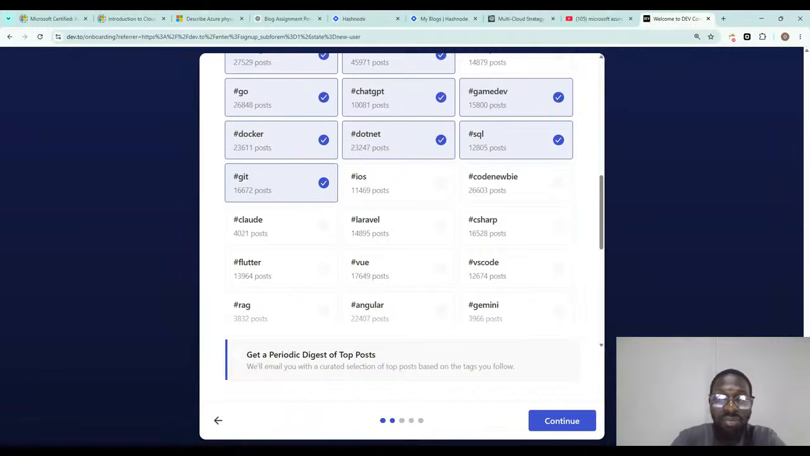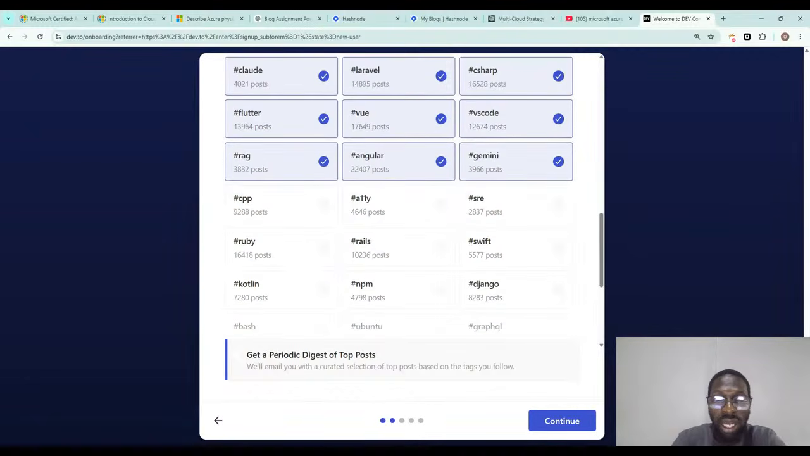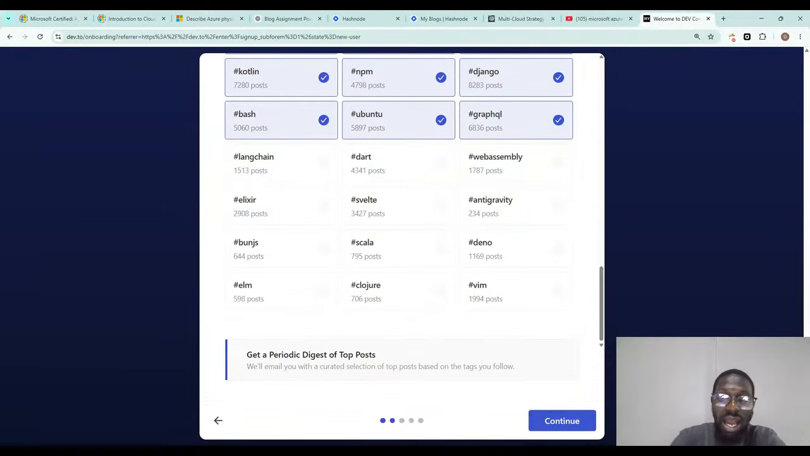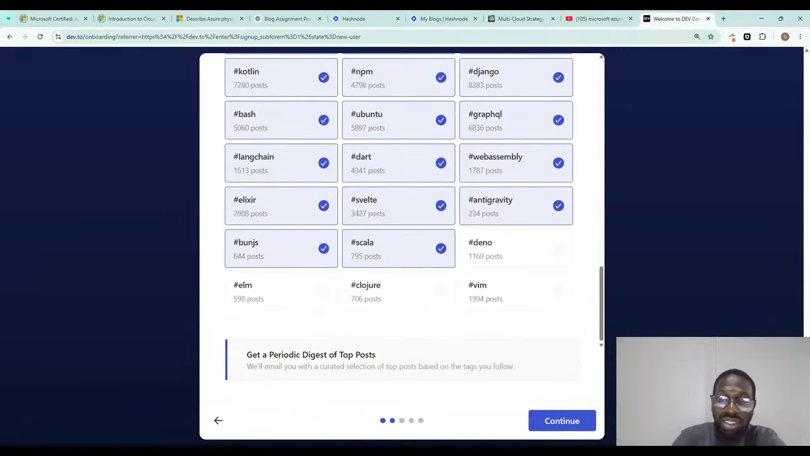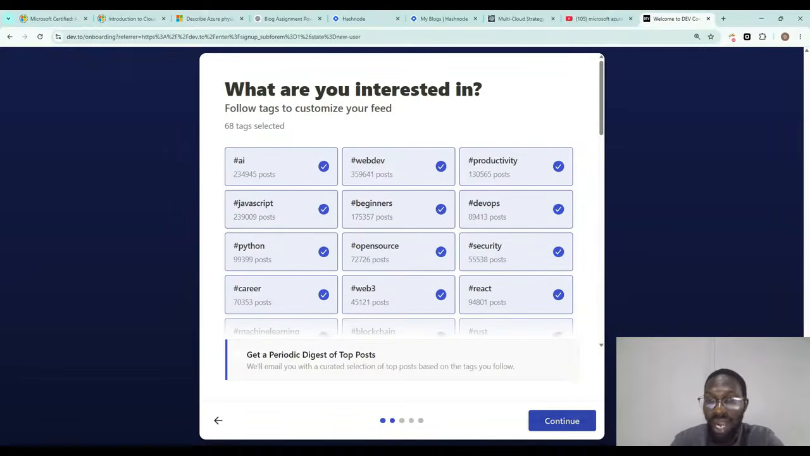There was a time I wanted to write a blog on C sharp. So I went to dev.co and searched for people's blogs on C sharp. Right. So click on continue.